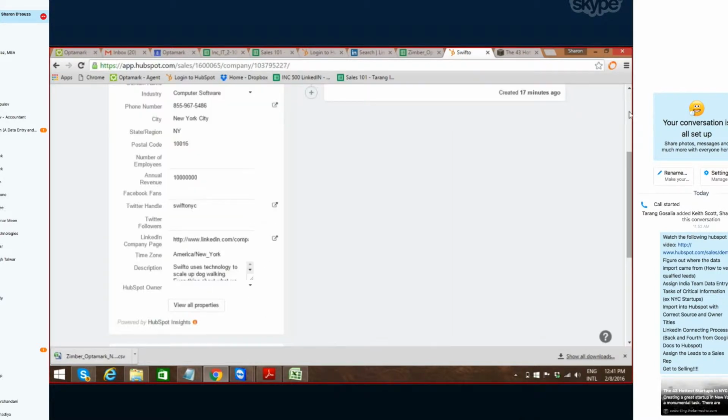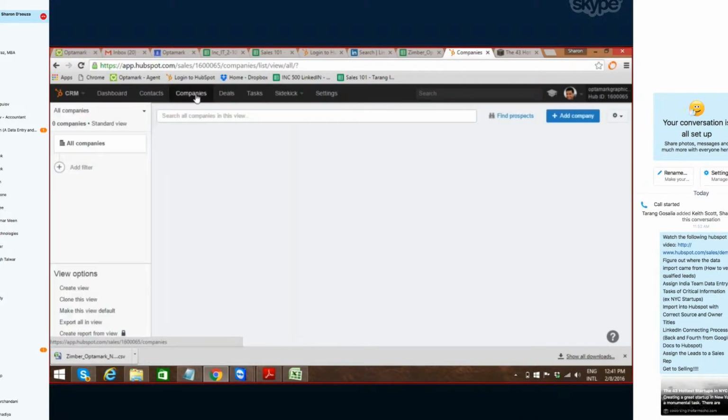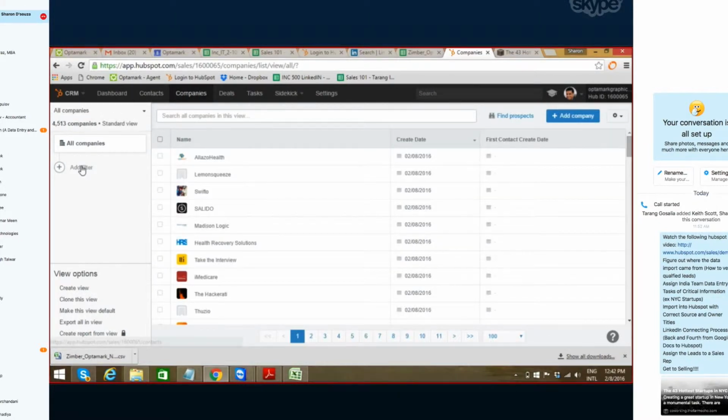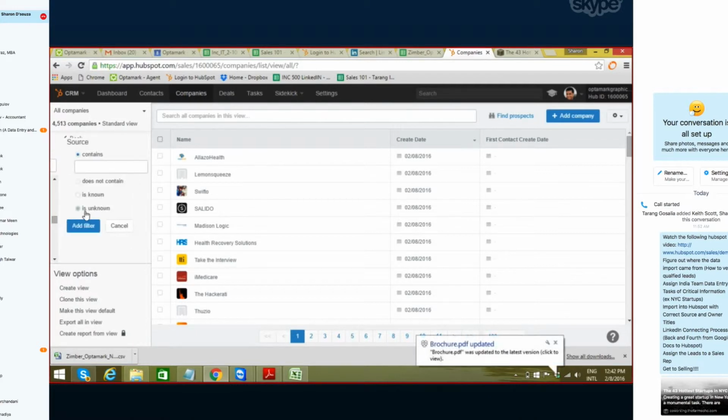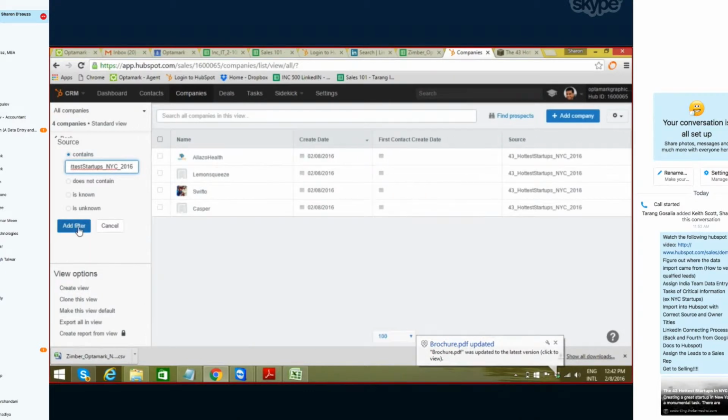So Sharon, if you could go to the top and go to companies, and now add a filter, and this filter needs to be an exact match back to what has been entered on the original sheet. And this is it. So now when you filter this, these are 4 companies we manually went in and changed their information for.